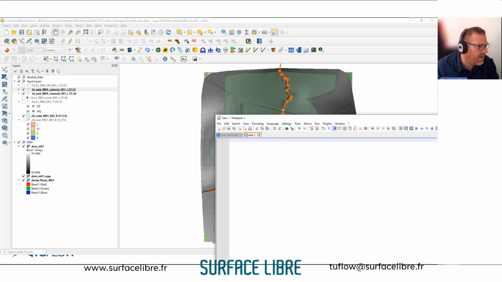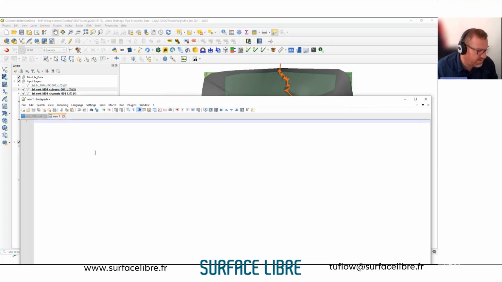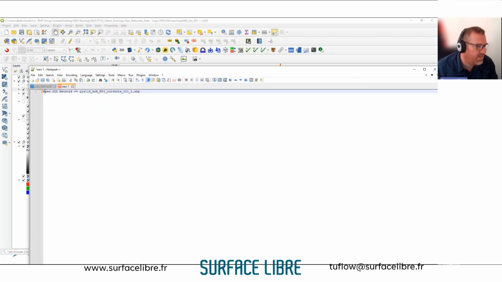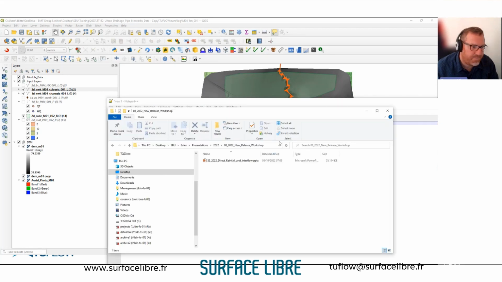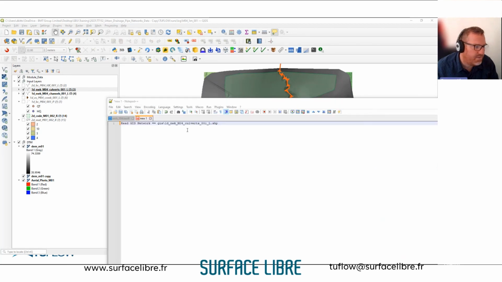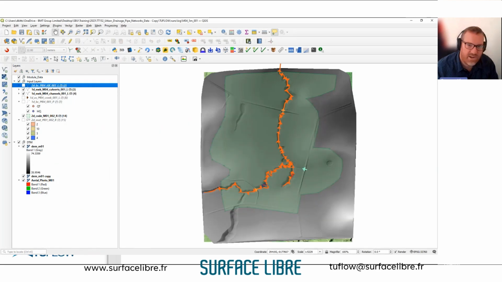If you've got a TUFLOW layer, or even a series of TUFLOW layers, what you can do is just right click on that, click TUFLOW, copy TUFLOW command, and then you can just paste it into Notepad++, and it brings in the command and the layer, so you don't need to keep going back to the manual to find out what the correct command is for that particular layer.